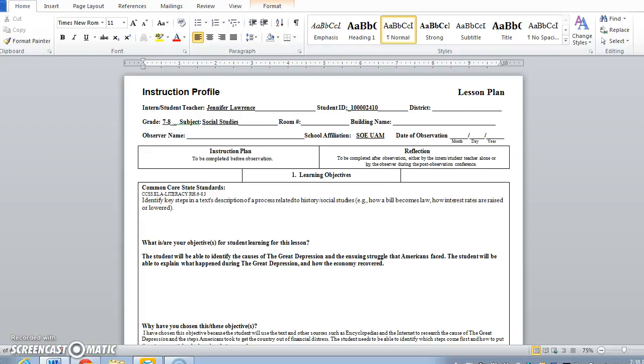This is my lesson plan for the Great Depression. Common Core State Standards, CCSS ELA Literacy RH 6-8.3. Identify key steps in a text description of a process related to history or social studies. Example, how a bill becomes a law, how interest rates are raised or lowered.